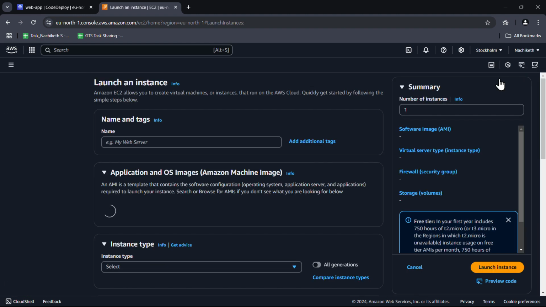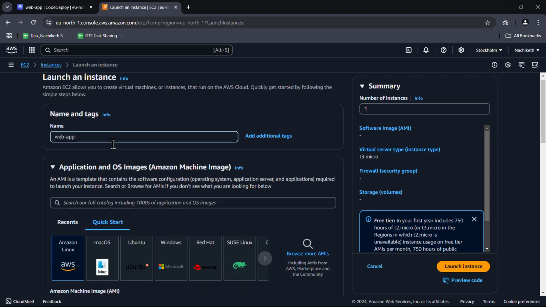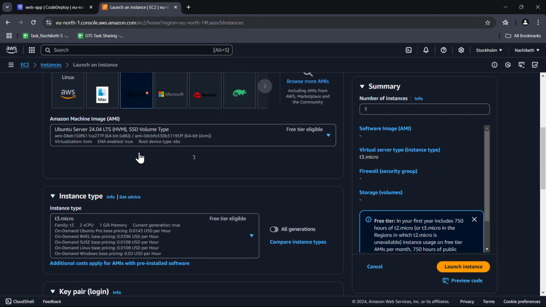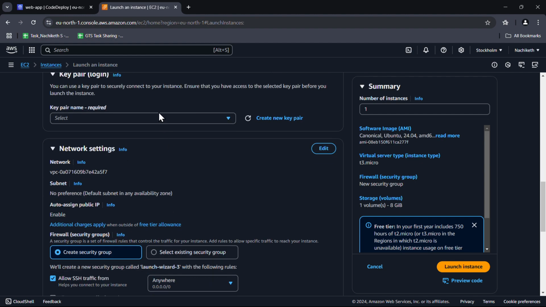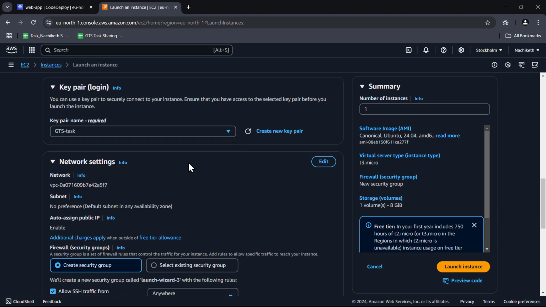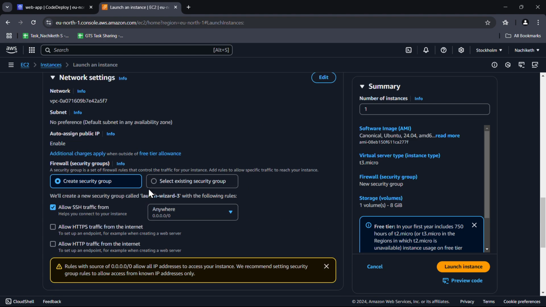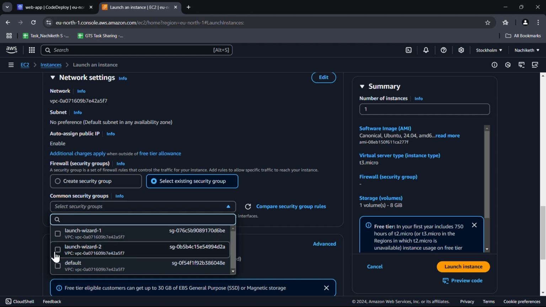Okay, hit launch instance, just name it whatever you want. I will be choosing Ubuntu as the server, that is the operating system. I just go with free tier. Just select the key pair. If you do not have a key pair, just go and create it here. You can create a new security group, or go with the existing one, however you want. To optimize things, I will be going with the older security group.